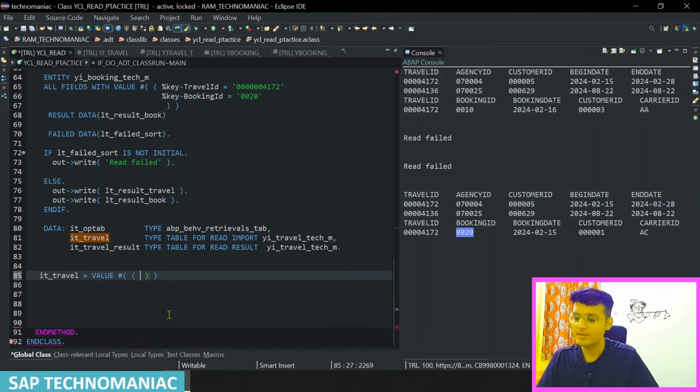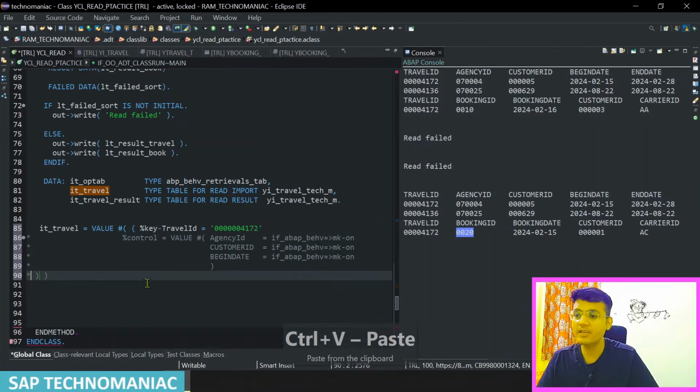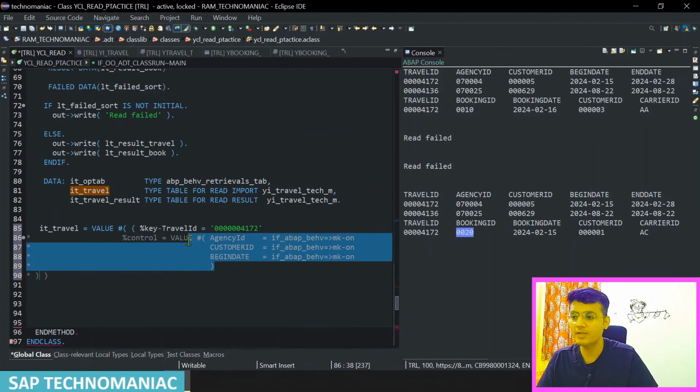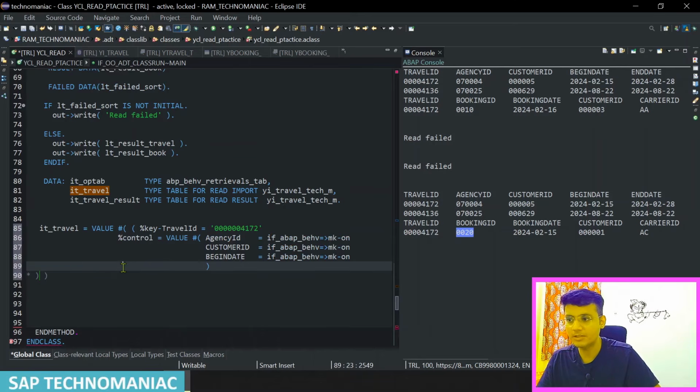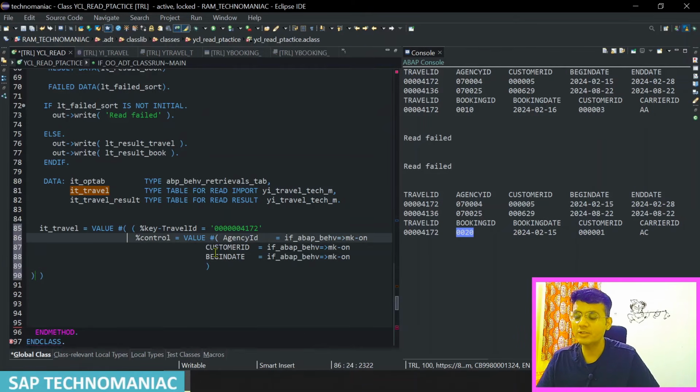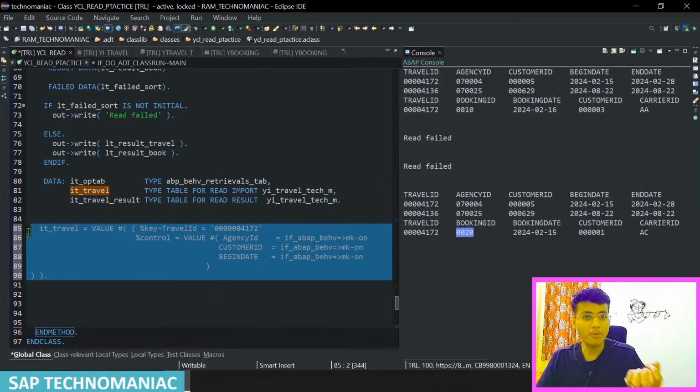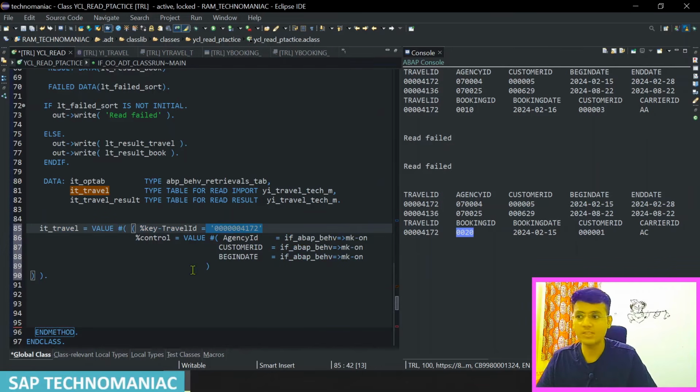So let me pass the table fields. The first field will be the key field, and the second field will be the control structure, with the closing bracket also. In this case the first will be the key field, and in control you can pass which fields you want to get. Like that you can prepare your IT_travel for the importing, or sometimes we call it the IT field list: which fields you want to get and based on what condition you want to get them.